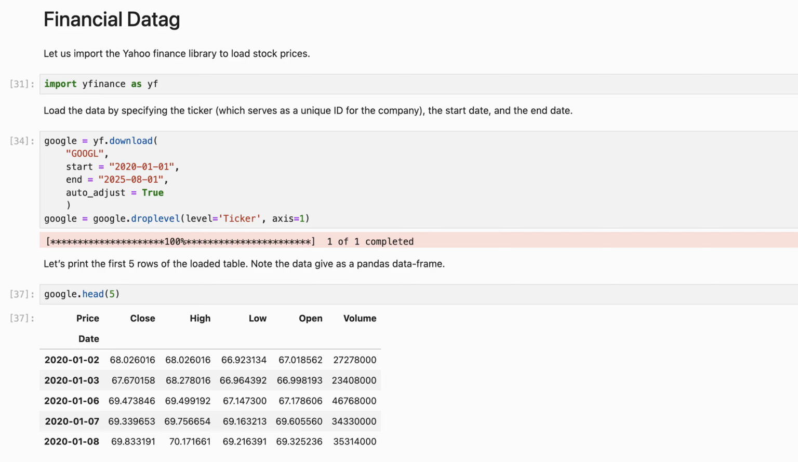As we can see, the table contains 6 columns. The first column is the date. Open is the stock price at the moment the exchange opened on that date. Close is the price at the moment the exchange closed. Low and high represent the minimum and maximum prices respectively. Volume is the amount of stock traded at that date.